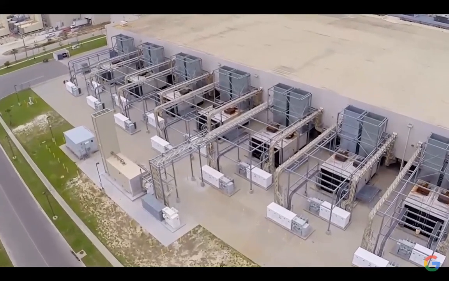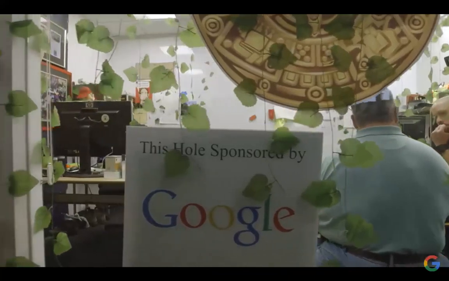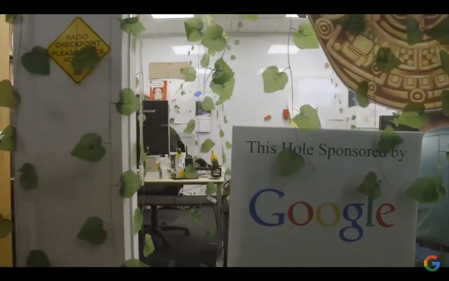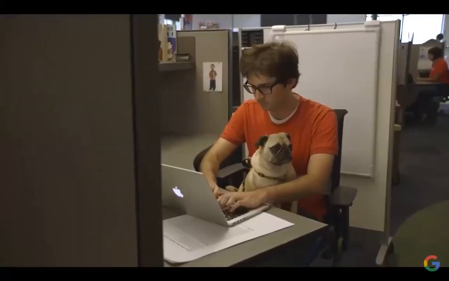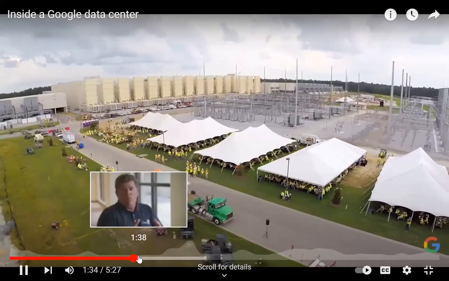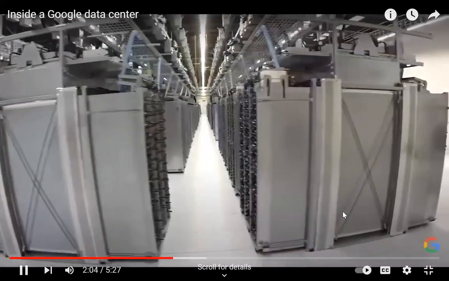These are very huge data centers. These people are inside the data center, sitting at computers and working. These are Google data centers. You can see the internal picture of the Google data center. That is the server computer. Internally, it looks like this.